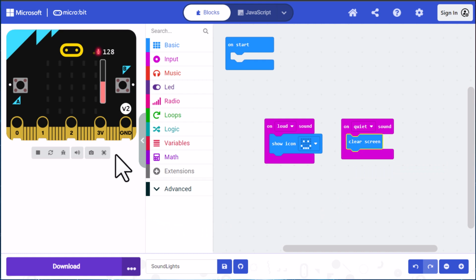Okay, let's go back over to the microbit simulator and drag this up and down and see what happens. So I'm going to do this slowly so I can see about where it registers. And it's a little over 160 and the smiley face goes on. Then when I drag it down, it registers a quiet event just below 90. So let's go ahead and look at that on our microbit next.